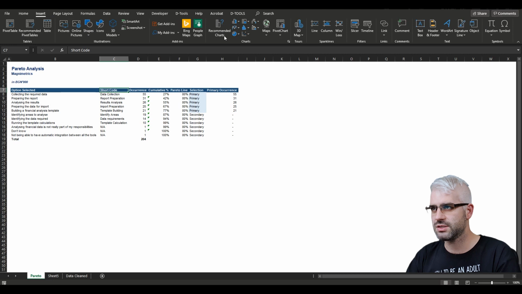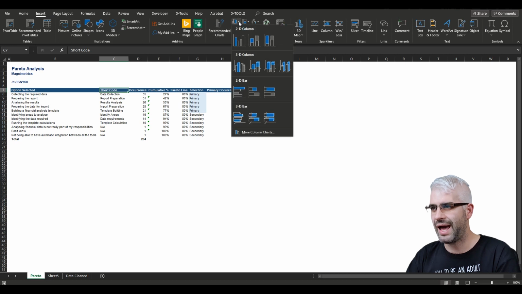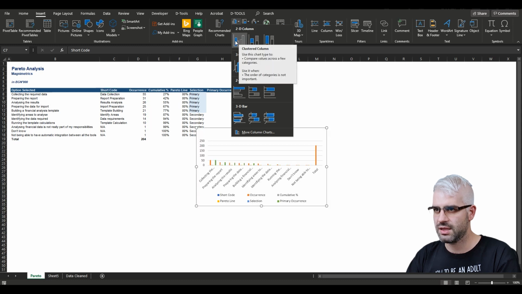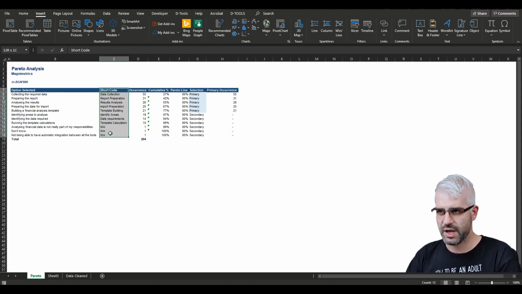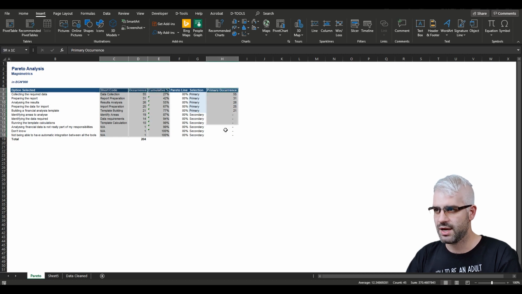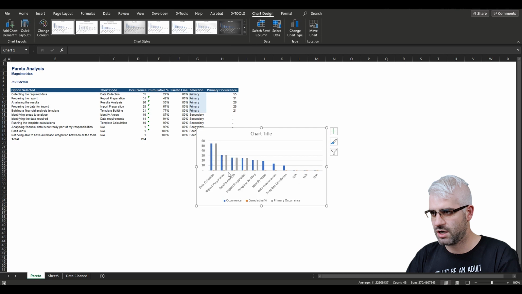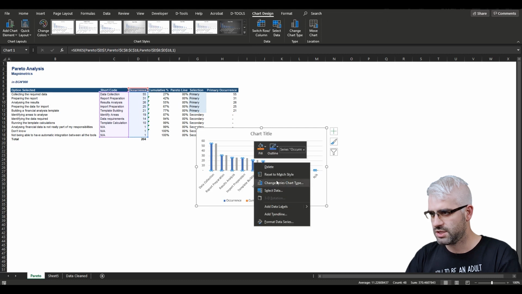Okay, so now that we have our shortcodes, we're going to build our Pareto chart. There is a Pareto chart in here directly, but I'd rather use a regular column chart and then pick it up from there, and you're going to see why it's easier to change the settings of our data series and how they appear. So I want the occurrence, the cumulative percentage, and also the primary occurrences. Okay, let's just add a chart, and you see we have the 3 of those, and then what we can do is change series chart type.